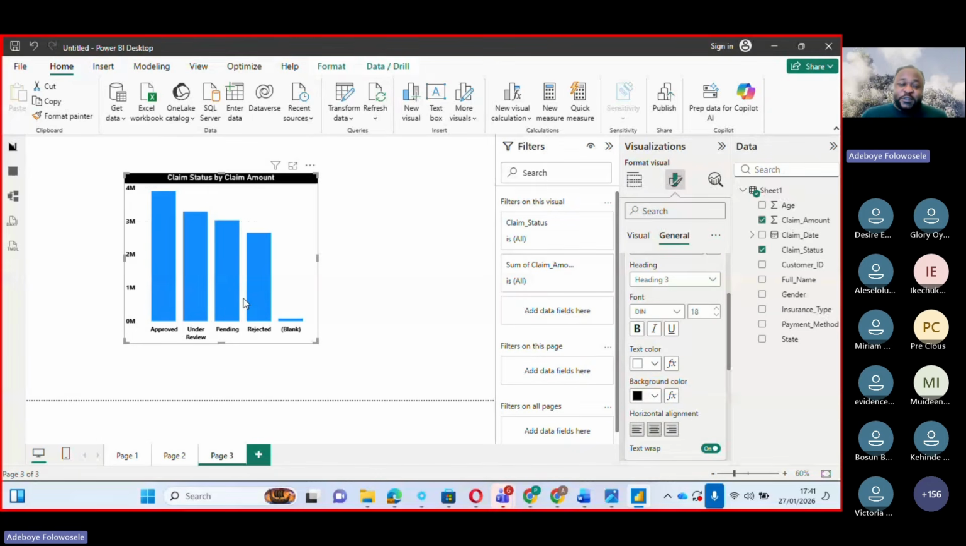What this is informing a stakeholder is that we have about 3.8 million in claim amounts that have been approved in this data. We have about 3.2 million that are under review. We have about 3 million that are pending. And we have about 2.6 million in claims that have been rejected. At least you understand what an insurance claim means.